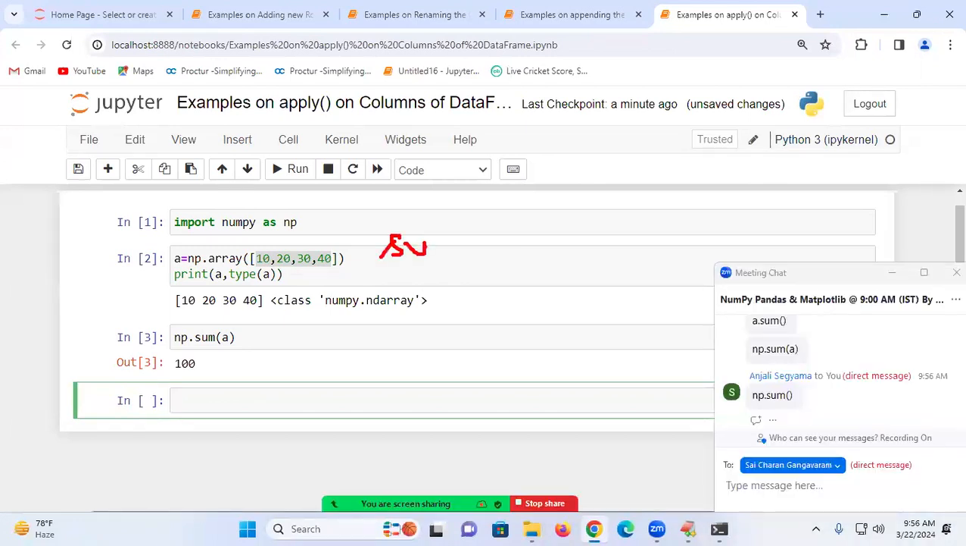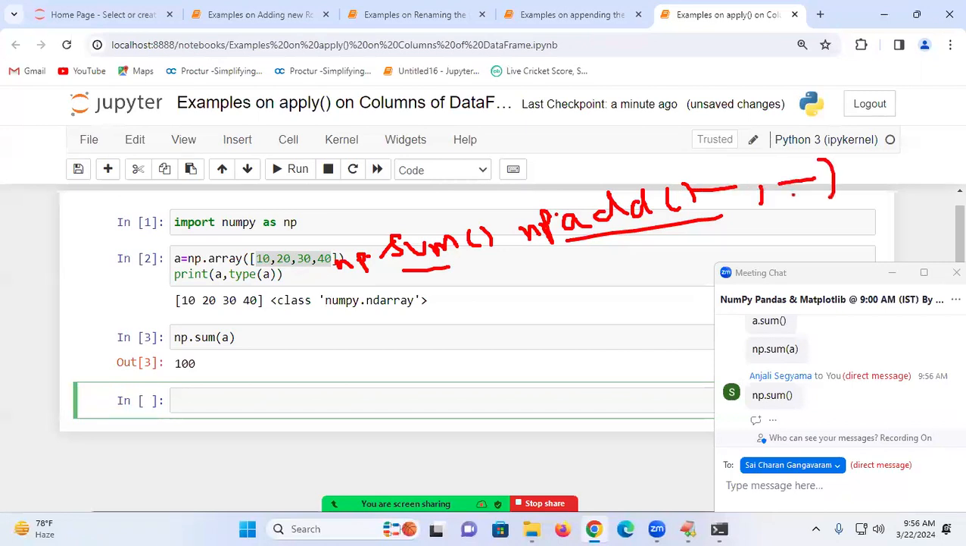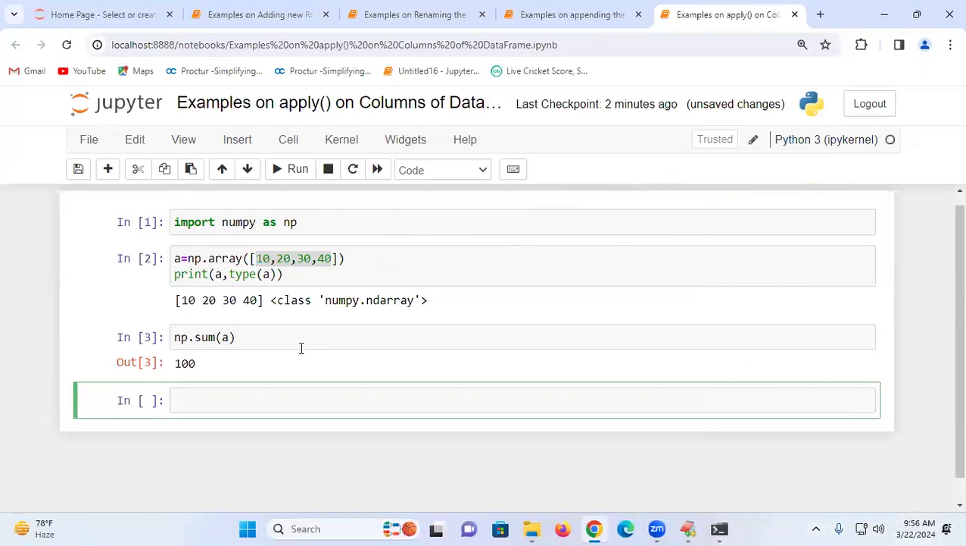What is the difference between sum and add? Add is the function present in NP. Sum is the function present in NP. What is the difference? The add function will take ndarray object 1 comma ndarray object 2, but the sum function will take only one ndarray. I hope you know this. So here I am going to take up an example.